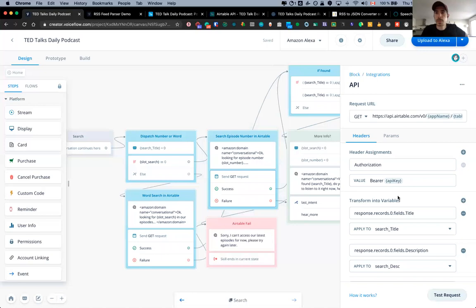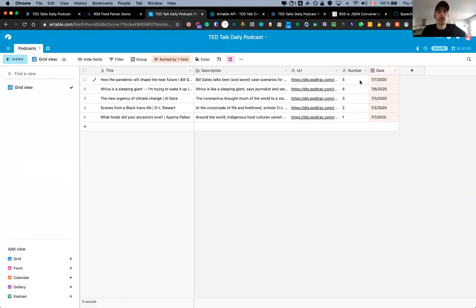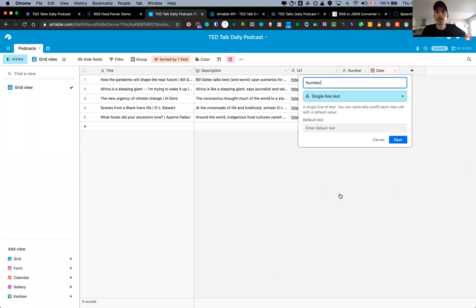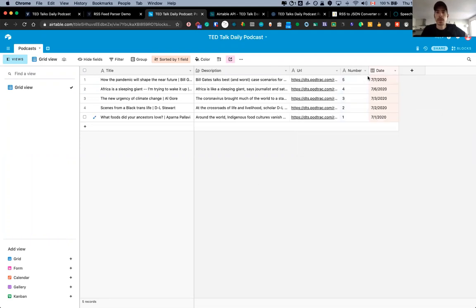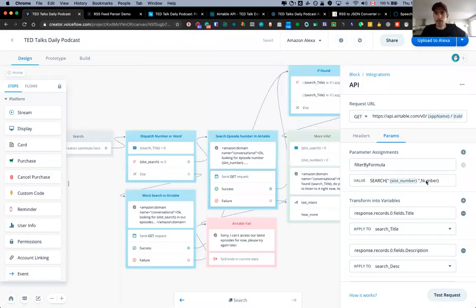Search by number, that's pretty much the same thing, but instead we don't need to do a lowercase right there. We are just doing a comparison to the slot number in the number column. The only thing you should know here is, as you can see here, number is not set to an integer or a number. It's set to a single line text or a string, and that's the only way I was able to make it work.